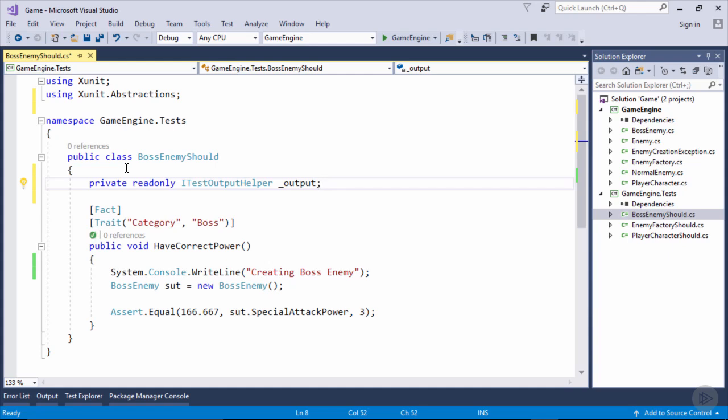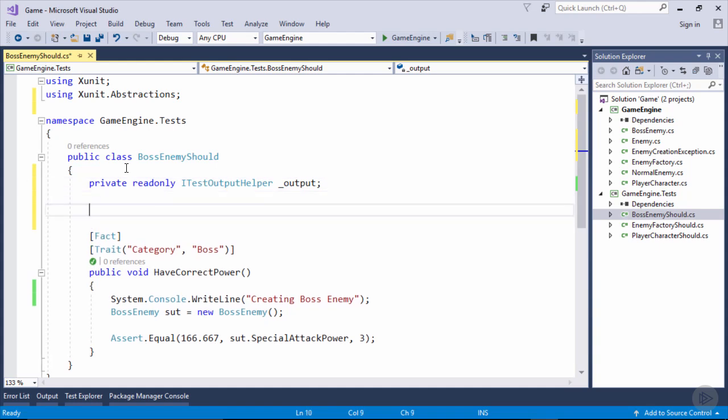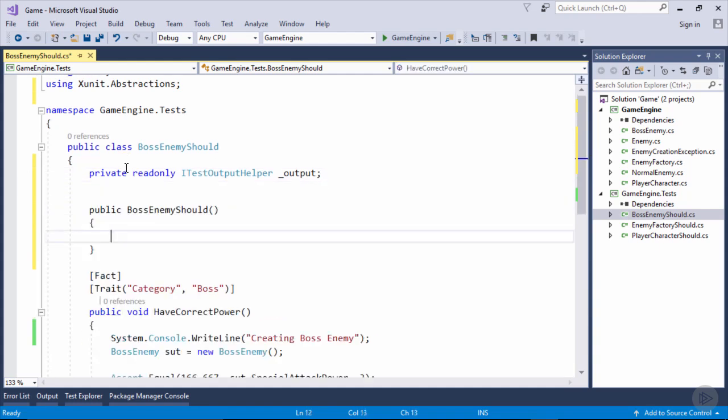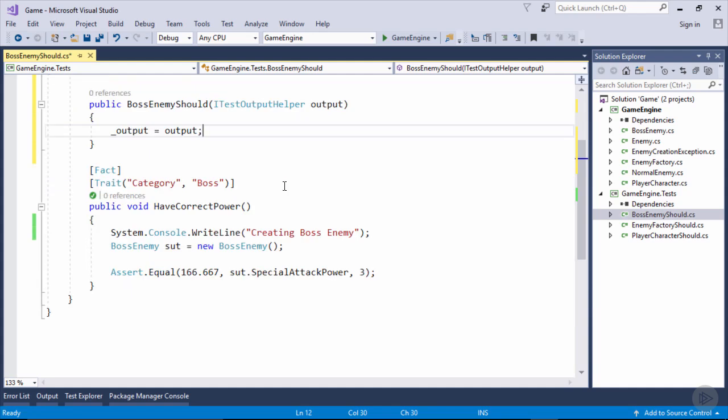So we're creating a field of type iTestOutputHelper, and then we're going to create a constructor that has a constructor parameter, also of type iTestOutputHelper, and then we're going to set our private field to the object that was passed into the constructor parameter. When XUnit sees this iTestOutputHelper parameter on a test class, it will automatically inject the correct instance. Now that we've got this instance, we can modify our test here, and rather than use system.console.writeLine, we can instead use the iTestOutputHelper instance.